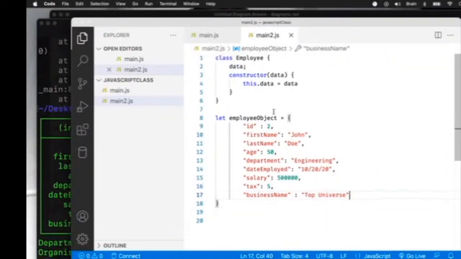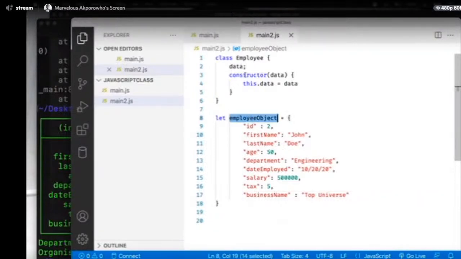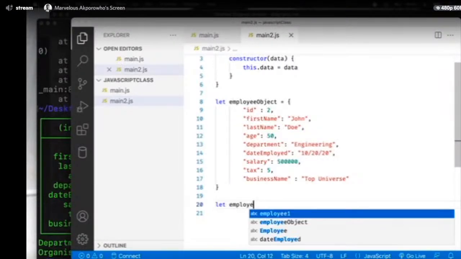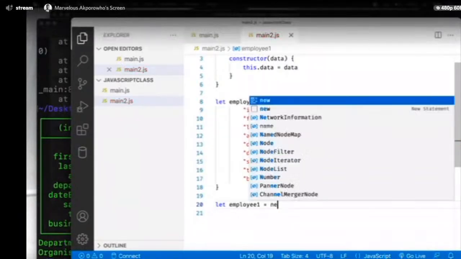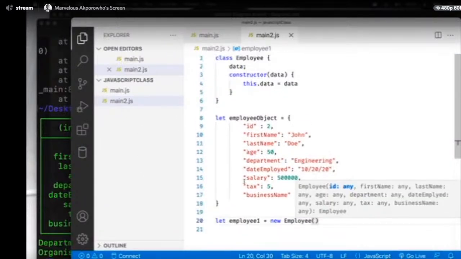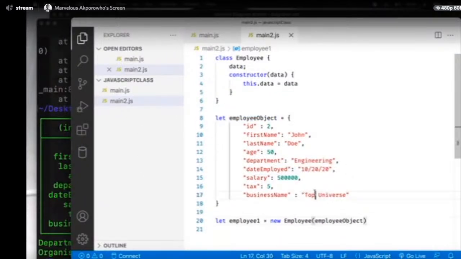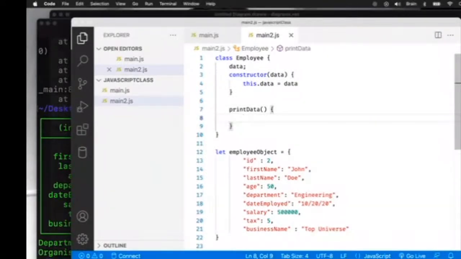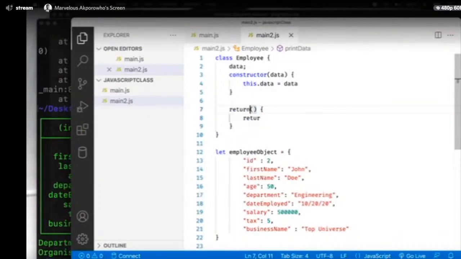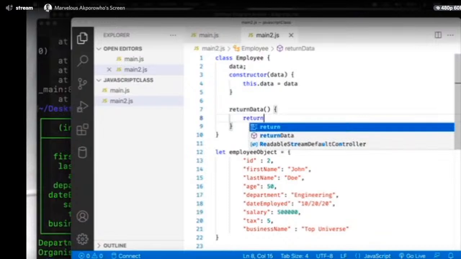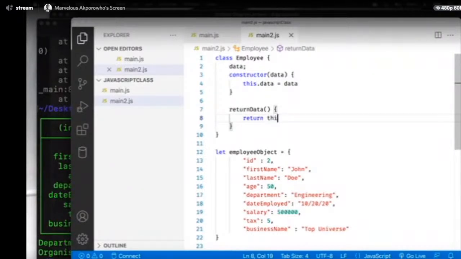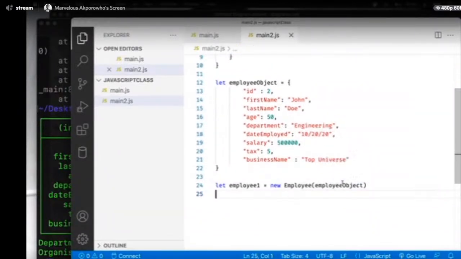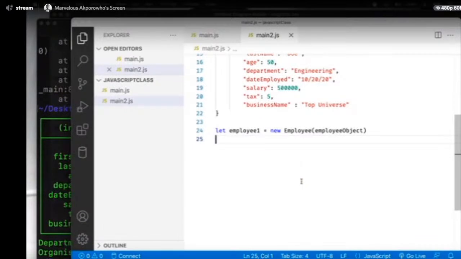Okay. All right. So now we have this object. We've created this object, and I think we can pass in the object in here if we go ahead and create an employee one equals new employee. And then we have our data, which is basically what we're expecting. So if we have print data, for example, or let's say, return data. So we can return this data. Basically you can also just print it out by calling data, of course, but I'm just doing this.